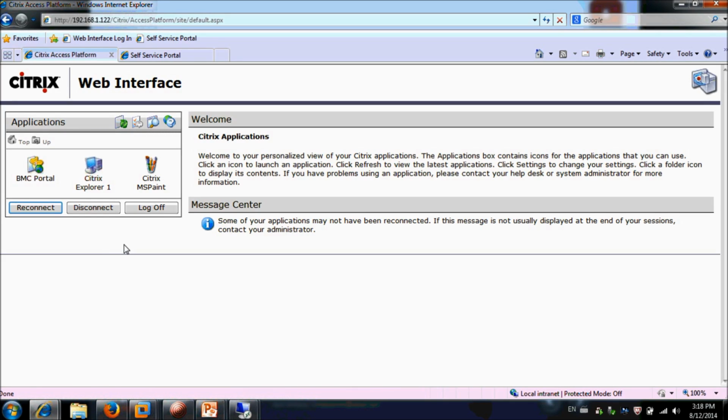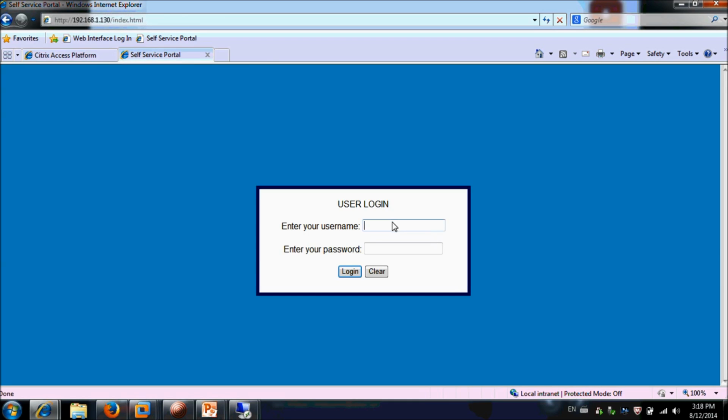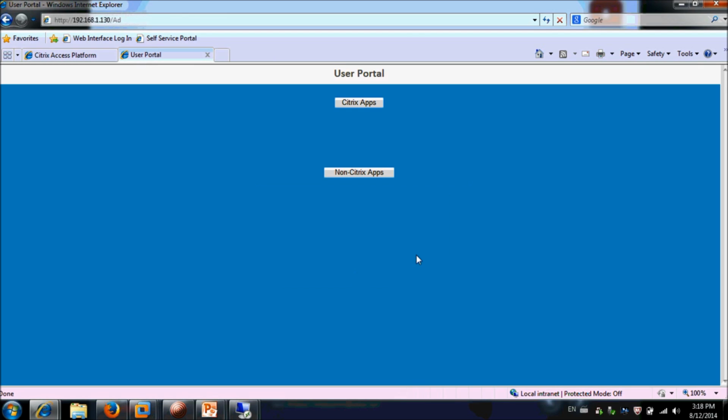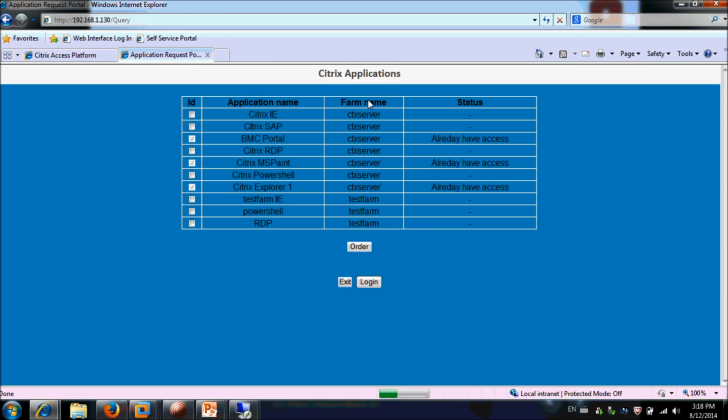We can see that Knitting already has access on 3 applications. Let's log into the portal and request some applications. On the user portal, click on Citrix Apps. We can see that here we have application name, farm name, and status. The user already has access on 3 apps.